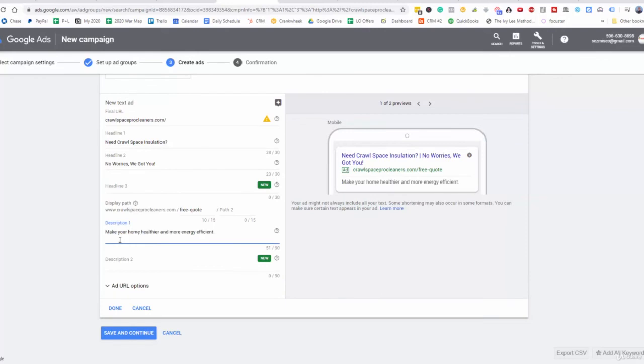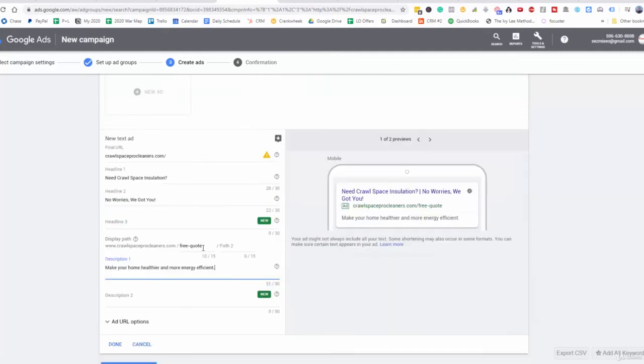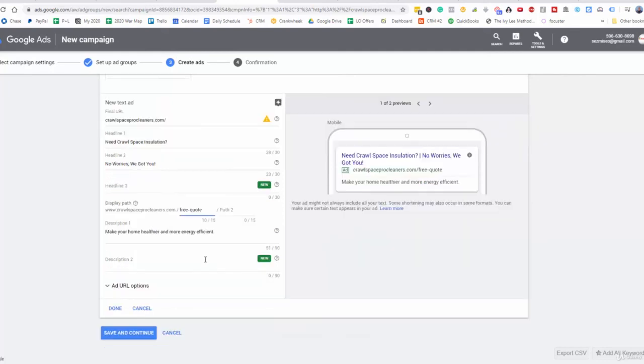Because of the crawl space installation, it really helps to maintain the energy efficiency of the home. So we can actually even have this be the same, except for the main headline here talking about insulation. Okay. And we can even put this up here, and we're typically going to have a unique page here anyways. So this would already have crawlspaceprocleaners.com and then /the free quote for the installation, right? So this should be good here.